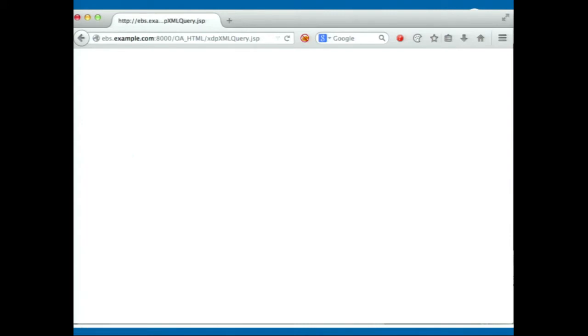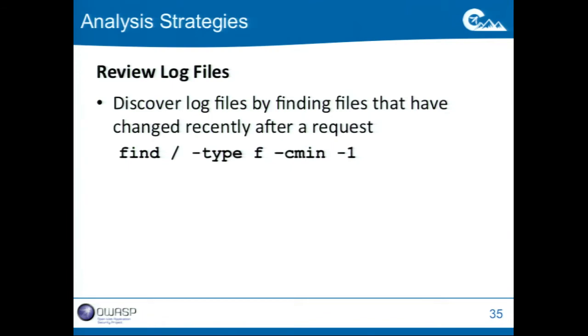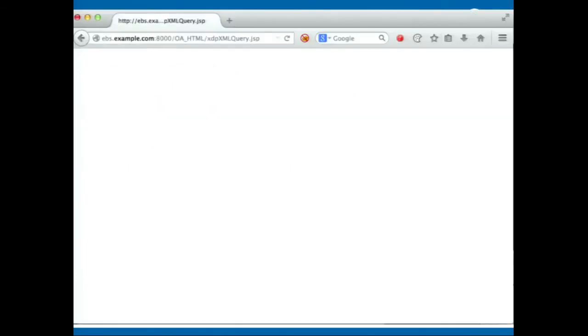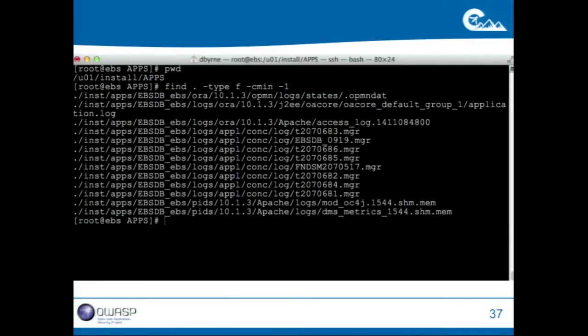So let's say that we've gone to the application and we found something called XDP XML query. Who knows what it is? If we request it, we just get a blank page. It doesn't necessarily mean that it's broken. By looking for any files in a narrow time frame, we can avoid getting a lot of false positives.